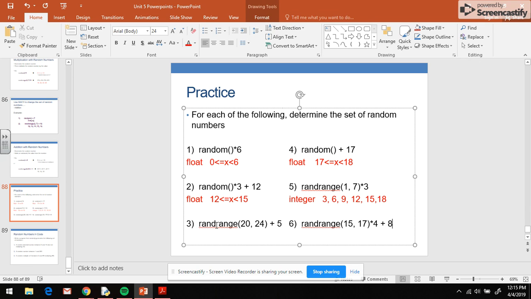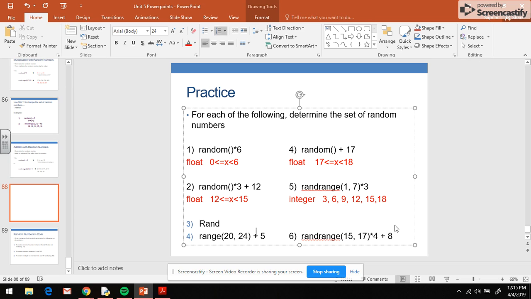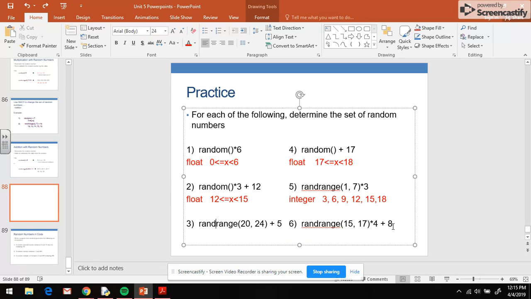Here, we see that we have randrange again. So I'm going to do an enter sign. Ooh, hold on. Didn't mean to enter there. Enter there. There we go.